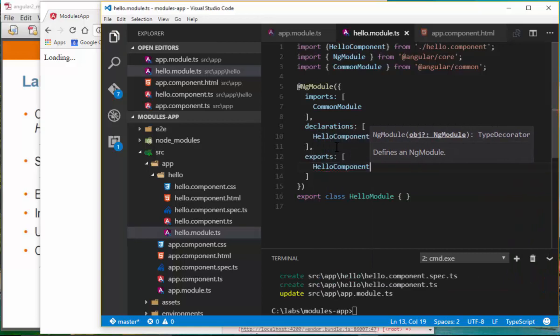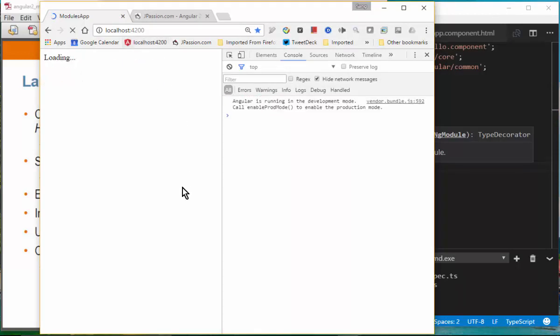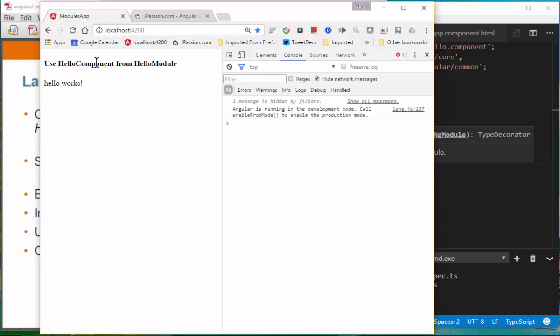Let's see whether we are actually getting closer. All right, so that worked, right? So now the hello works and is being used in app component.